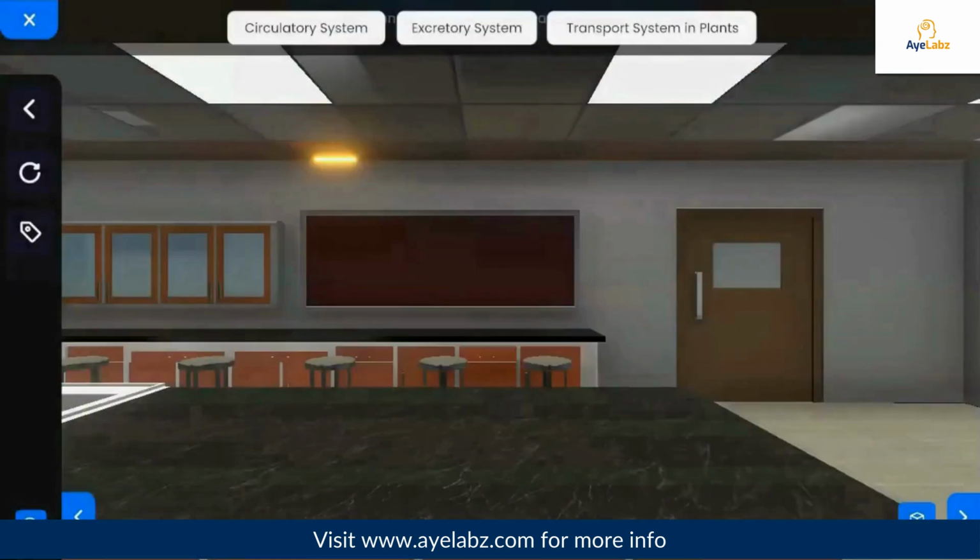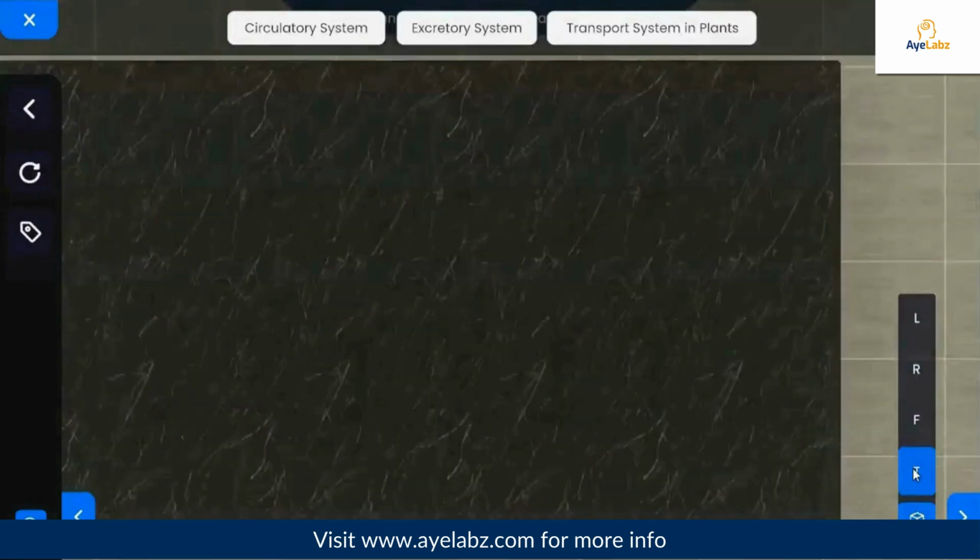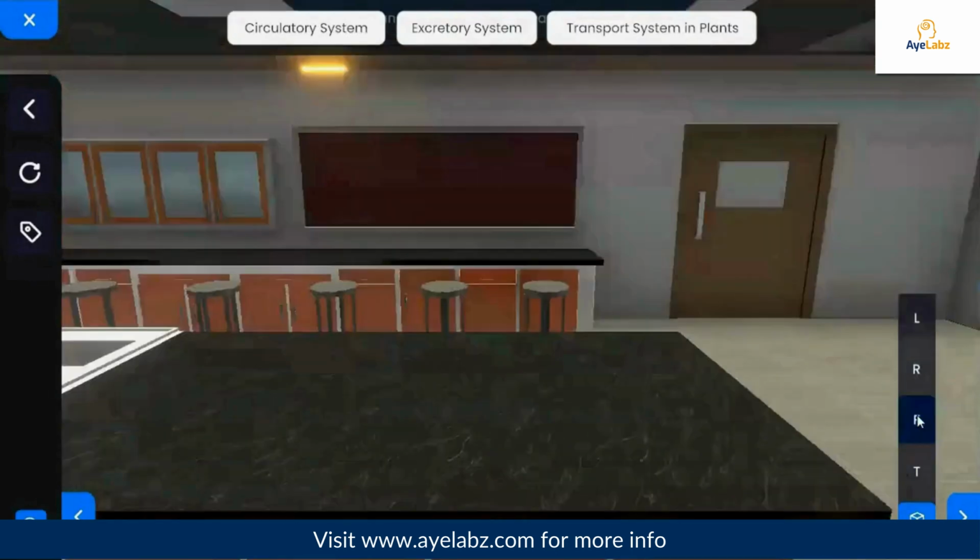The buttons on the right side of the screen allow you to view the simulation at different angles. For top view, click on T. For front view, click on F, and so on.